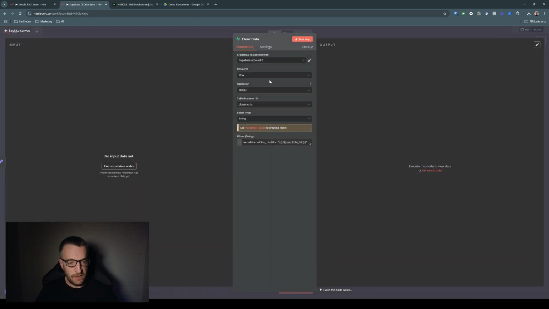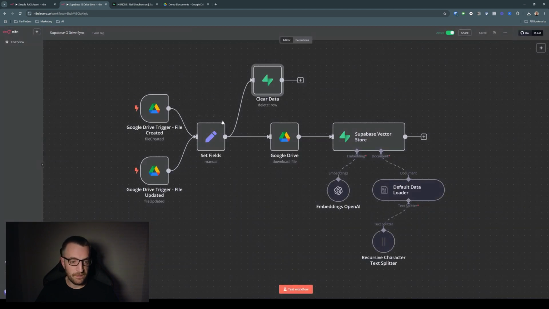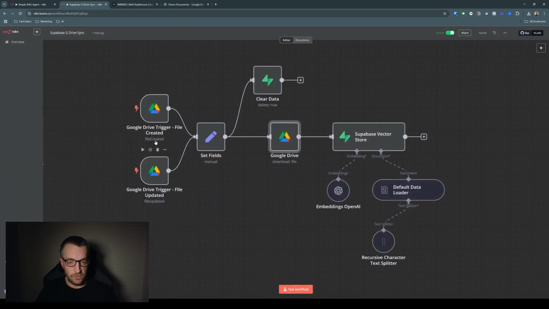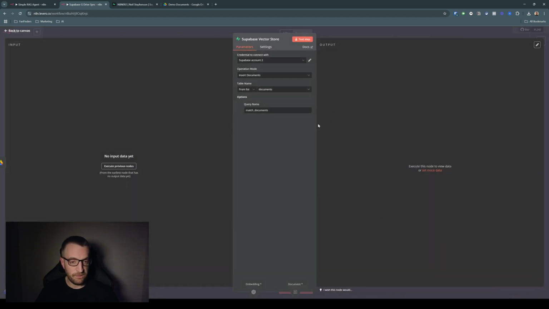Up here, we're basically going to delete any file that has this file ID. So if it's an updated file, firstly we want to delete it, so then we can create a new one in its place. Then it will download the file using the file ID from either of these two, whichever one it comes from, because we're setting the field here, it's the same. This is just taking the file ID from this node, and then we're going into the Supabase vector store, and we're using match documents.